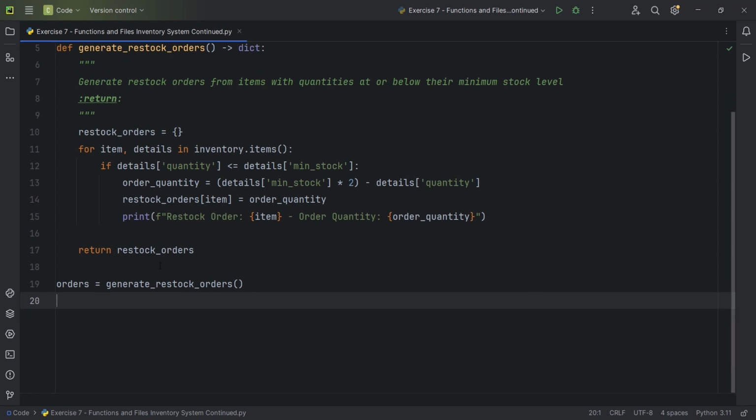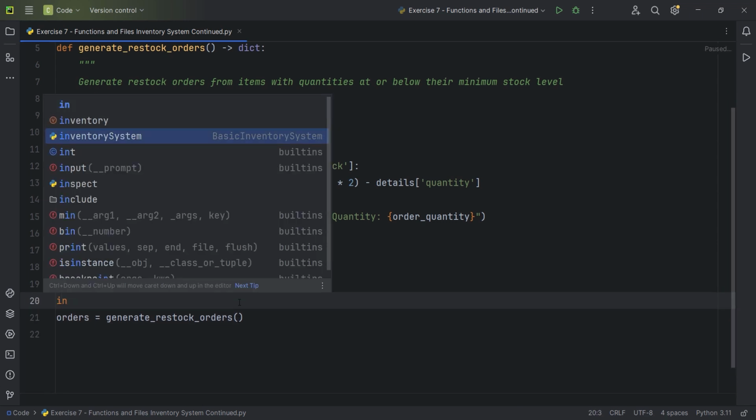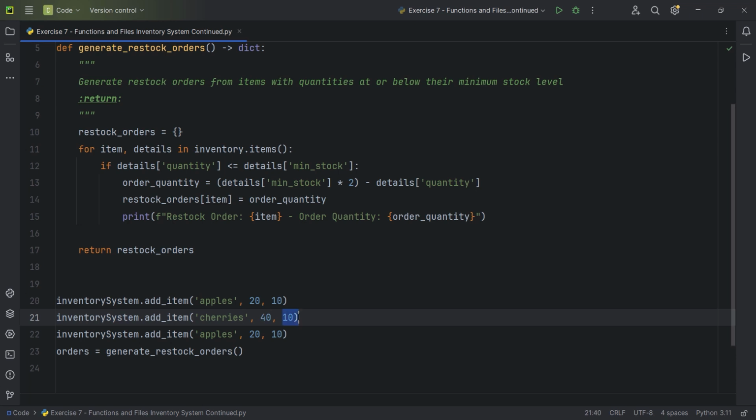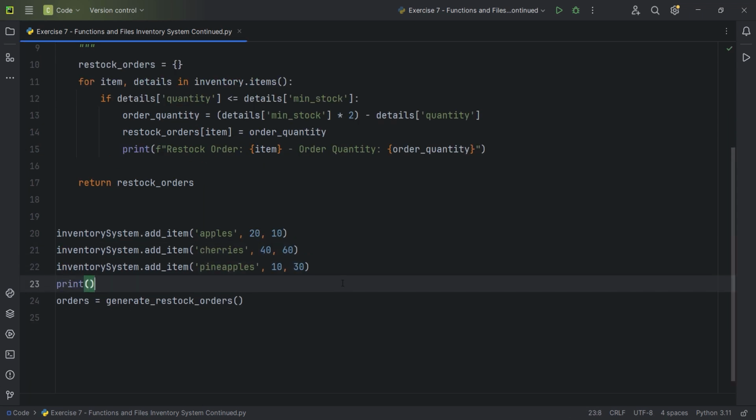So what I'm going to do is... Alright, so in here what we did is I used the inventory system module and I called the function add item, and then I added an apple and I added a quantity of 20 with a minimum stock of 10, cherries with a quantity of 40 and a minimum stock of 60. So this should appear whenever we generate a restock order, and I did the same for pineapples. As you can see, the minimum order is 30.